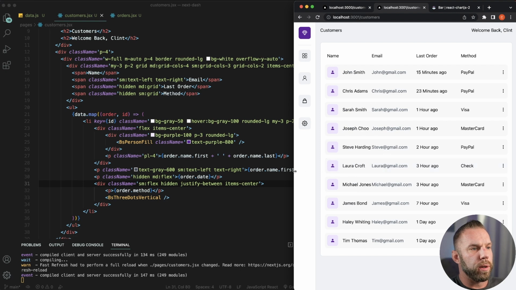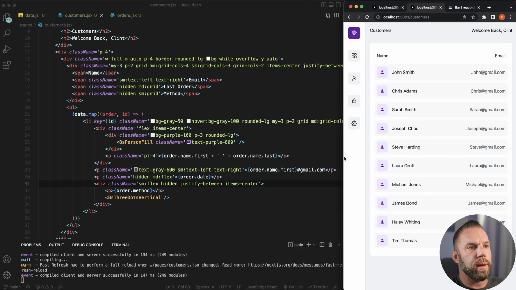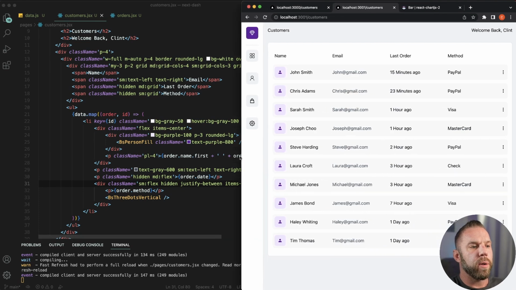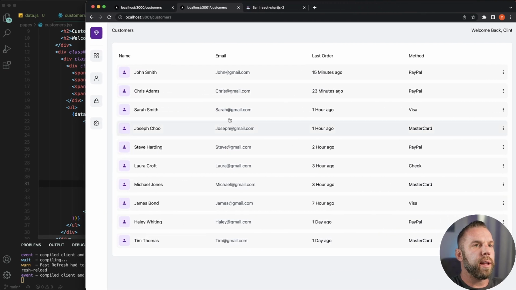There we go. So if we shrink it down, small, looks good. Let's open this thing up. We're hitting our media queries. Look at that. That looks good, you guys.